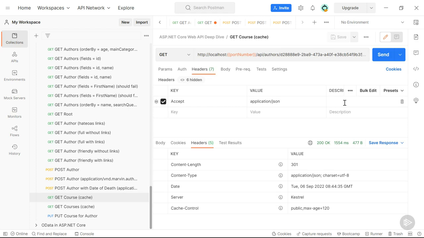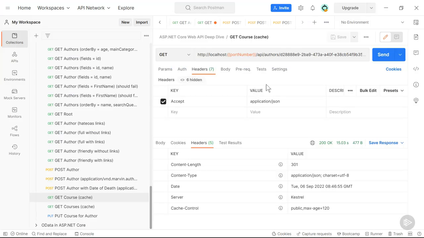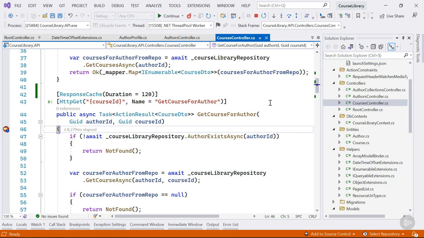And let's send that request again. And we still hit our breakpoint. Maybe we just waited too long. So let's continue and let's send this again. 120 seconds definitely haven't passed now. And we again hit our breakpoint. So even though the response of the previous request was cacheable for 2 minutes, it wasn't actually cached anywhere. We need a cache store for that. Let's add one in the next demo.